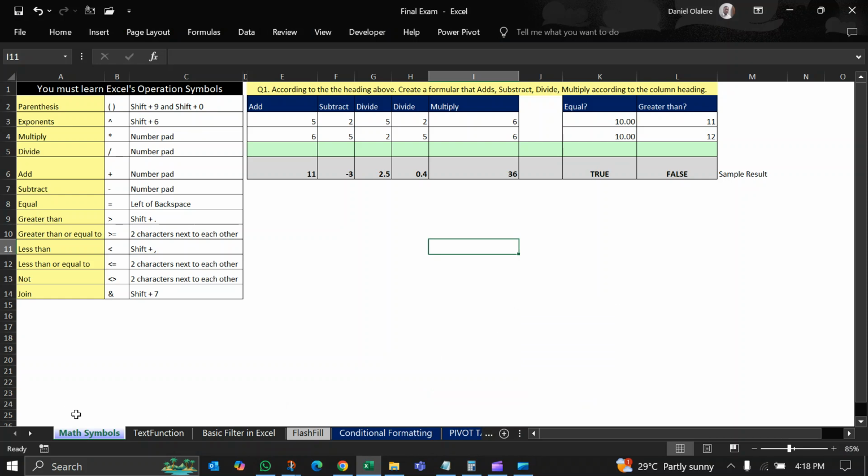Today we have the math symbols, which is actually the first place where we started from our training. As you can see, we have different functions and formulas, and also what they perform and how to get their operation. From here, you can see this is a parenthesis, and this is how to get the operation on your laptop, which is shift plus 9 and shift plus 0. That is how you get the opening parenthesis and then the closing parenthesis.